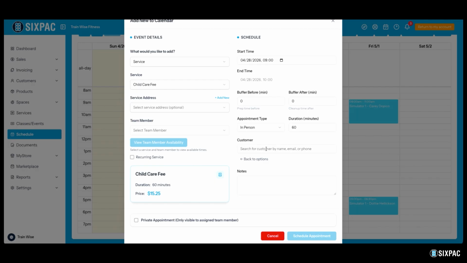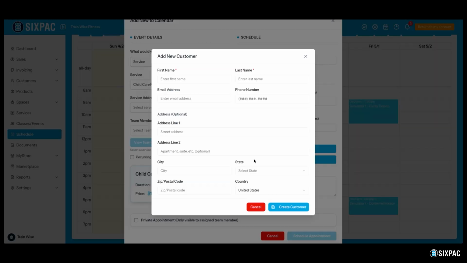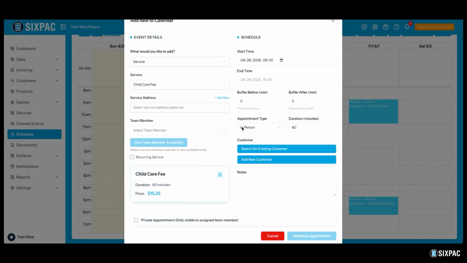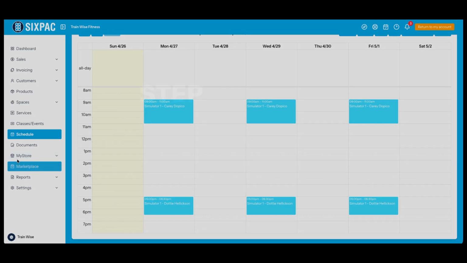If you have an existing customer, you can just search. If you have a new customer, you can simply click that and add them in there. Or you can be undetermined at that time and not disclose who the person is and just add them at a later time. So that's the schedule.